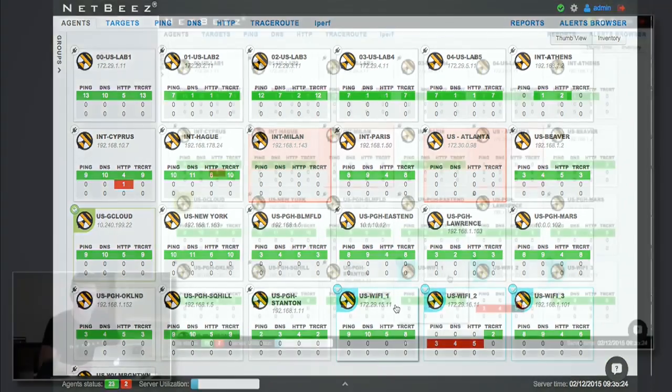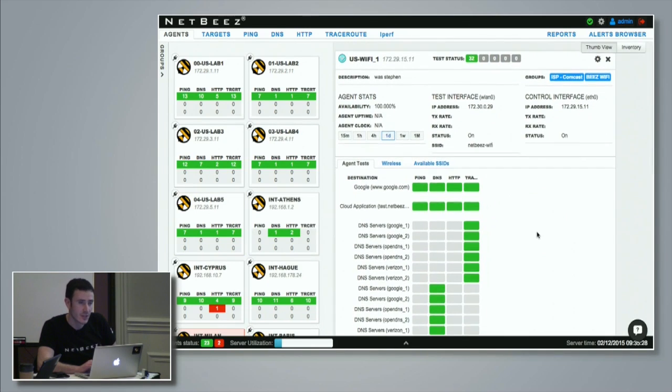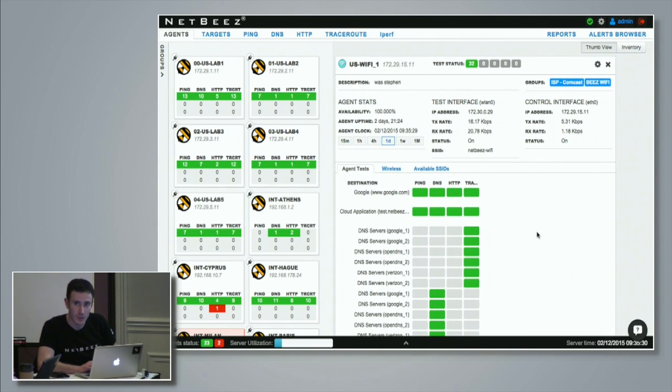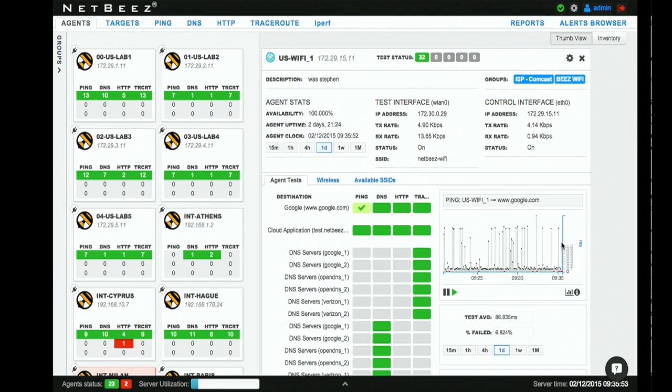Okay, so for the wireless agents, if I click on a wireless agent, as you see, the view is really similar. I have two types of interfaces: the test interface, which is the W10, and then the control or management interface, which is the wired interface. As you can see, the tests are running on the wireless interface, while the control interface is just the control channel that reports back to the server. You have the same view as the traditional wired agent.